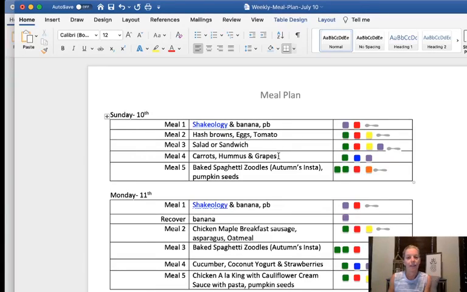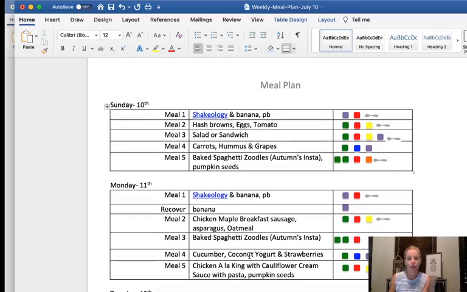And then for meal 4, I usually pick 2 of those for the week, and I pick 2 meal 2s for the week. So you can see I've got the hash browns, eggs, and tomato, and then I've got the chicken, maple breakfast sausage, asparagus, and oatmeal. And then I'm alternating those until we leave. And then for meal 4, I've got carrots, hummus, and grapes, and then cucumber separately, and then coconut yogurt and strawberries for my other afternoon snack.